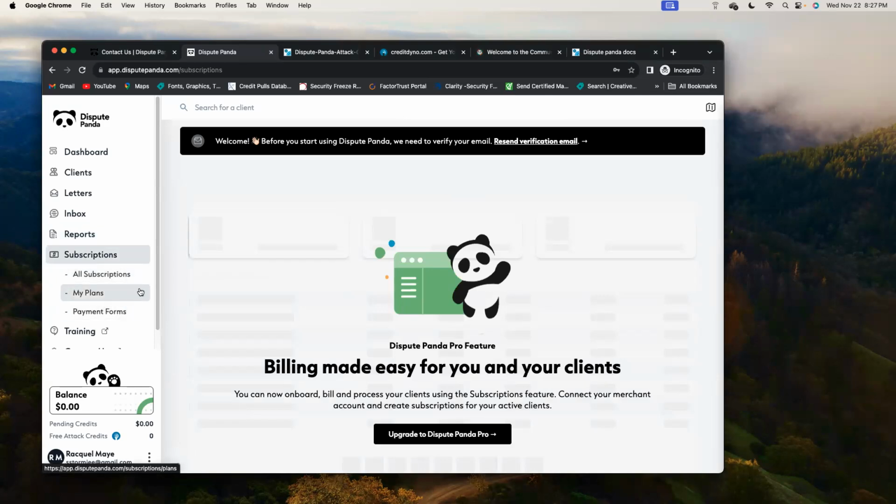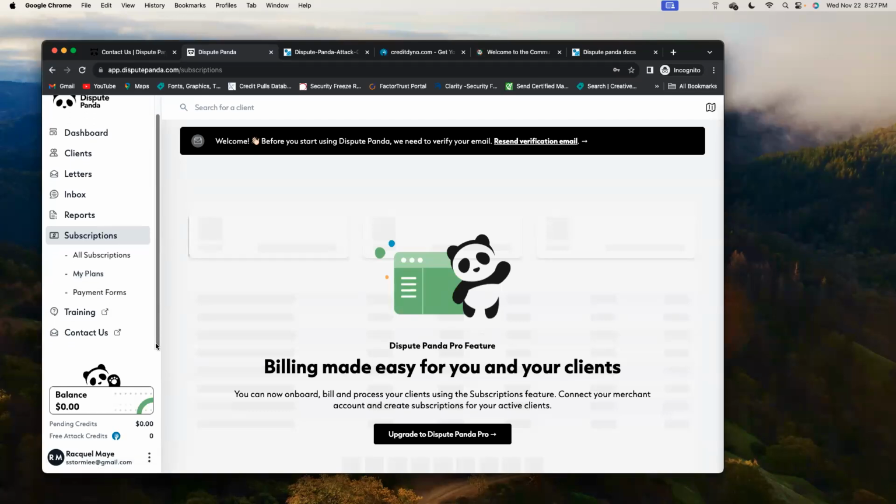So for instance, if you have a sale or a special that you're running, you can create a plan specifically for that and a payment form specifically for that. So when clients enroll, they automatically get that payment form and they can go ahead and zip and do to get everything that they need to be able to enroll into your program. Again, this is a pro feature. You also have the training and the contact us option, that were on the original page.